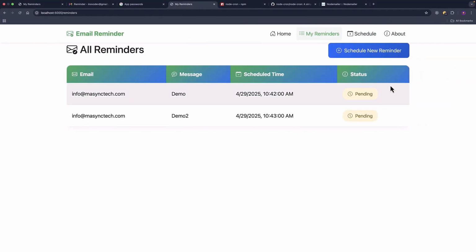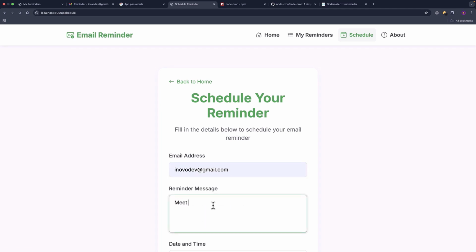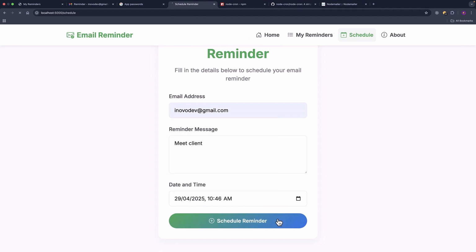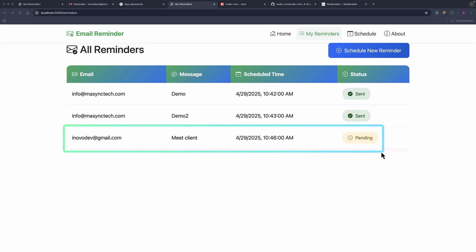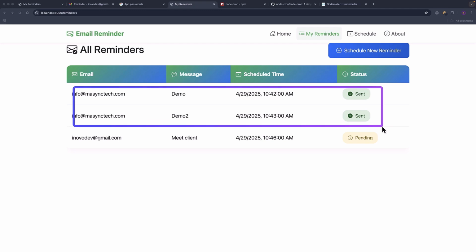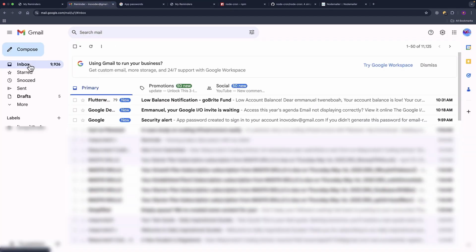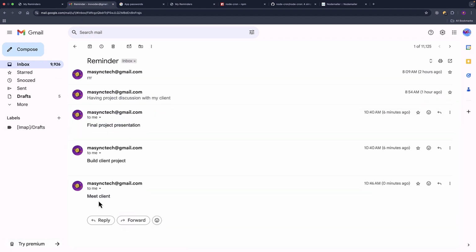So with this one, it has been restarted. Let me reload, and then I'm going to schedule a new one in NovoDev as meet client. Then for the date, I'm going to use 46 and then schedule reminders. All right, so let's wait to see our message being sent at this time. And we've got these ones being updated, which means that the error is fixed. All right, so let me reload and the email has been sent. Let me check inside my email, reload, and I got it as reminder. And this is a message as meet client.